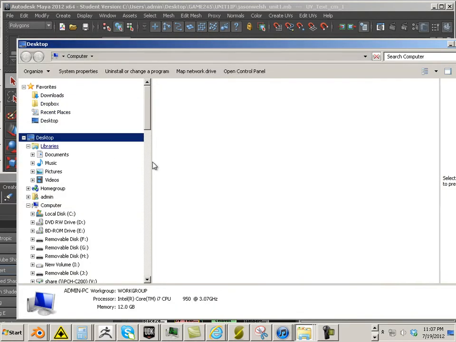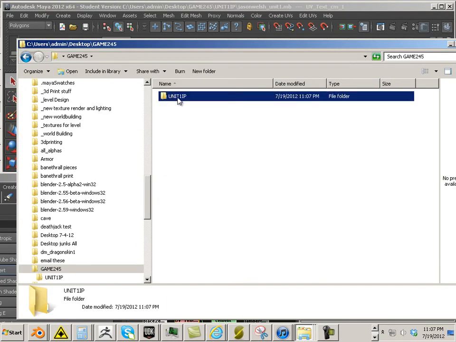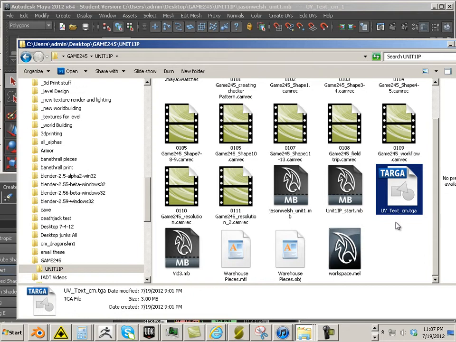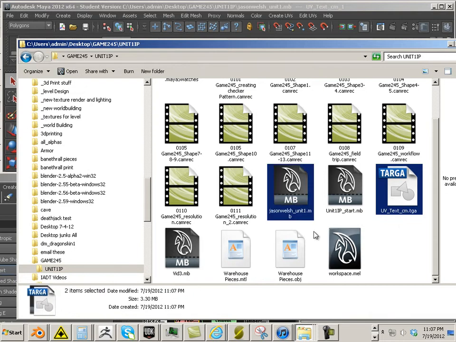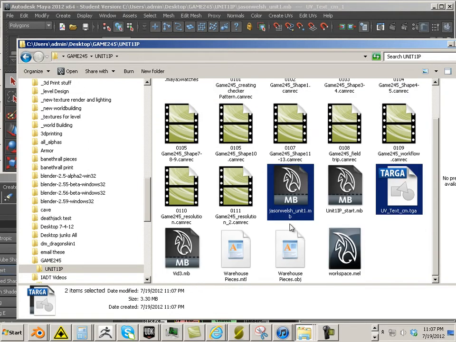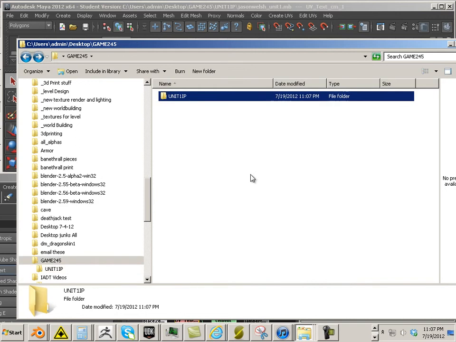Okay, so here's my desktop, here's my Game 245. I need this folder that has, well, yours is not going to have all this hot mess in there. Yours is only going to have this one and this one in it. Okay? Mine has the video files for this chapter. Only has those two files. The rest is irrelevant, but you have to keep the Maya swatches, and I think the workspace Mel has to be in there also. So if you see those two, I don't look at those as far as that's concerned.